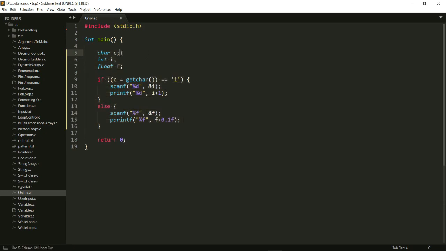So I have a char c which will take the I or f or whatever character the user enters, and then I have an int i and float f. And what I do is, if c equals getchar, so this is going to wait for a character input. If that is I, then read the integer and print integer plus 1. And if it's a float, then read the float and print the float plus 0.1.